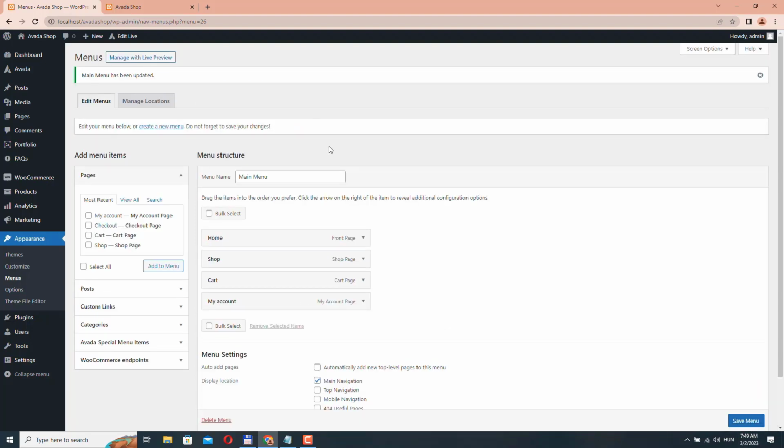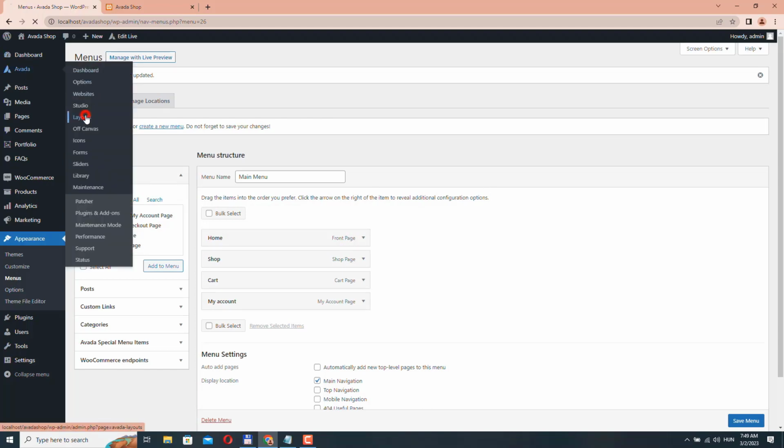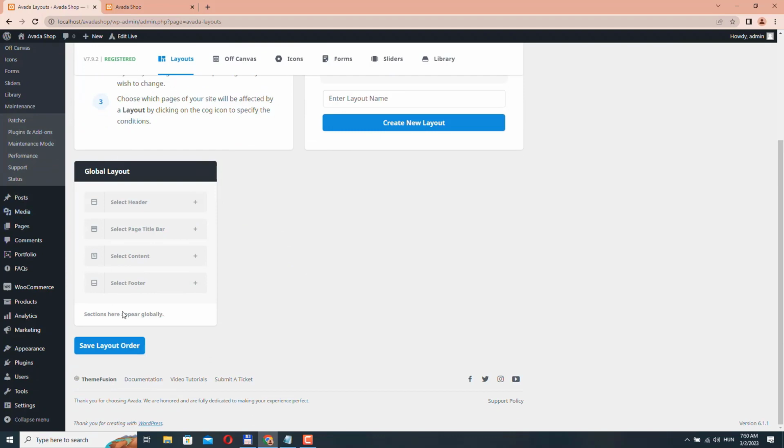Okay, and now we can start building our header. So to do that, let's go to Avada and Layouts. And here we have one layout set up by default.